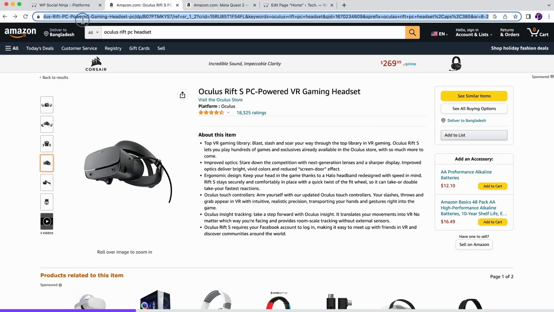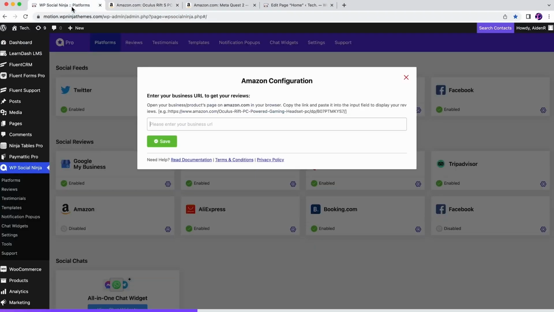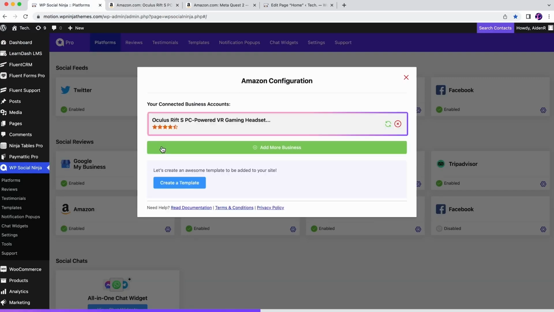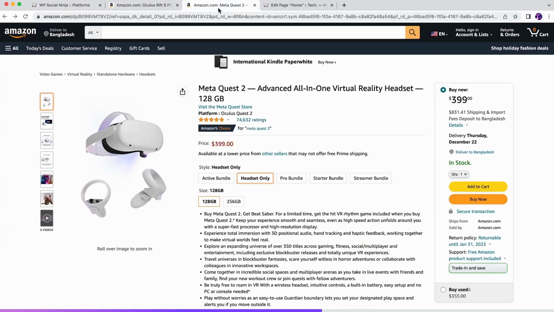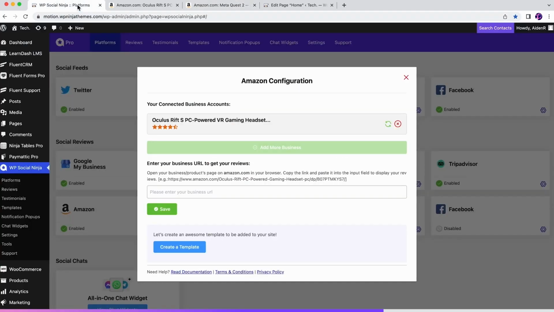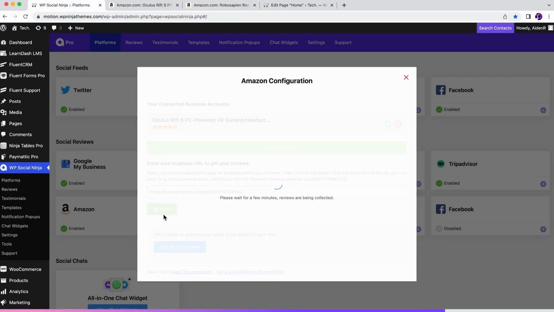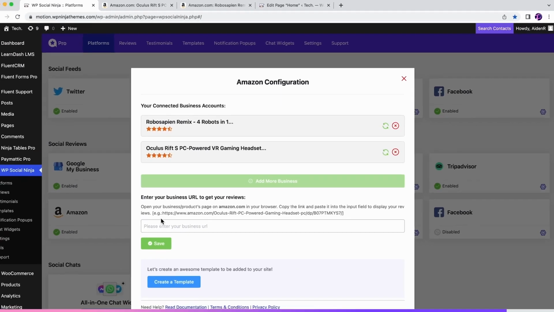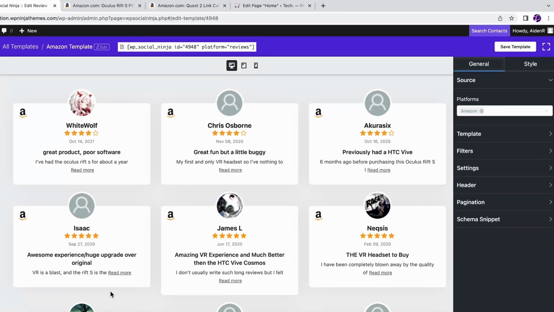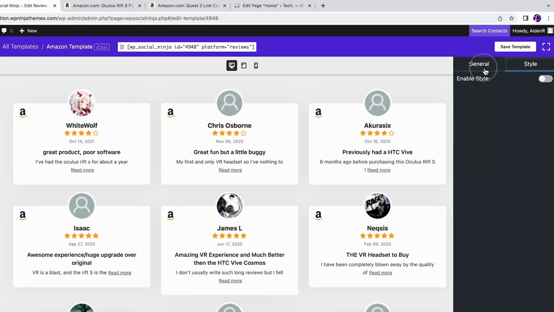Provide the Amazon reviews URL. Take advantage of the Add More Business button if you have multiple Amazon seller accounts. Let's wait till we get the success message, then proceed to the next section. On your right, you will get two options named General and Style. Let's start with the first.